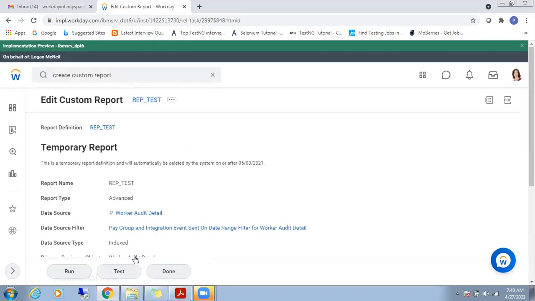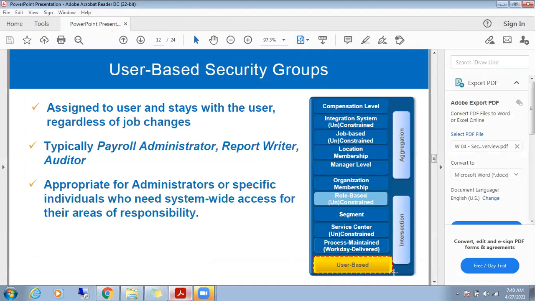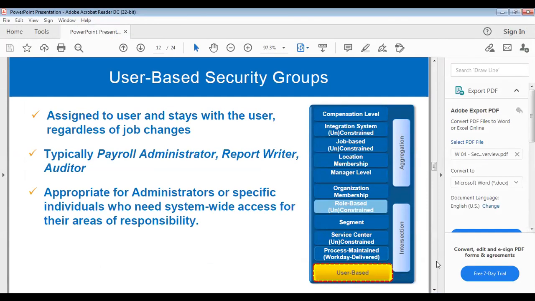So, for example, I am like a report writer, meaning I'm the report admin, where I can see the reports of all the users. Clear on this? Yes. So even if you create or someone created. So I'm like a user-based security group, meaning nothing but admins, admin level, payroll administrator, report writer, or auditor. Auditor will have access, right? He can view all the auditing, right? So these are nothing but user-based security groups. Clear?